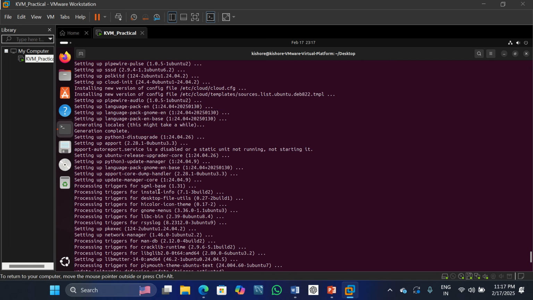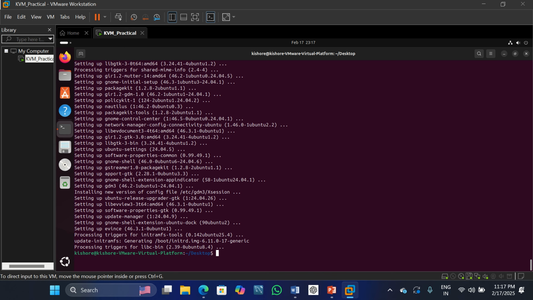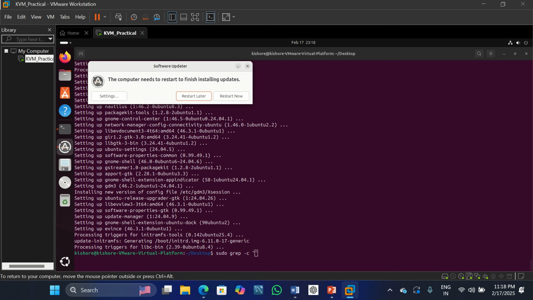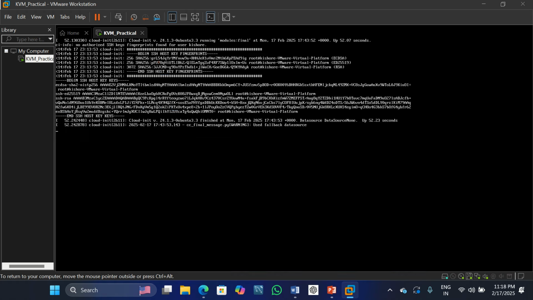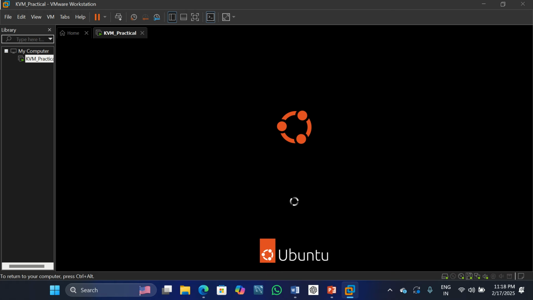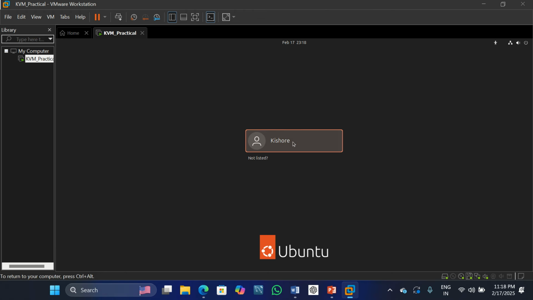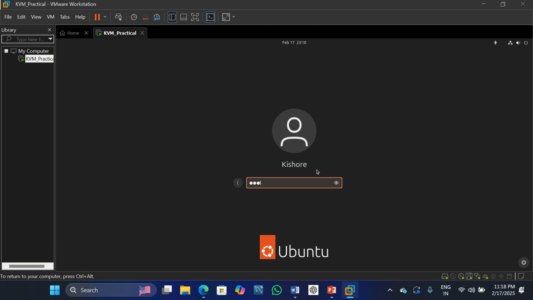Update and upgrade is completed. Okay, we have to go to the next command, that is sudo grep -c in double quotes, just restart later. Okay, we have just automatically restarted. Just type the password Linux 90.